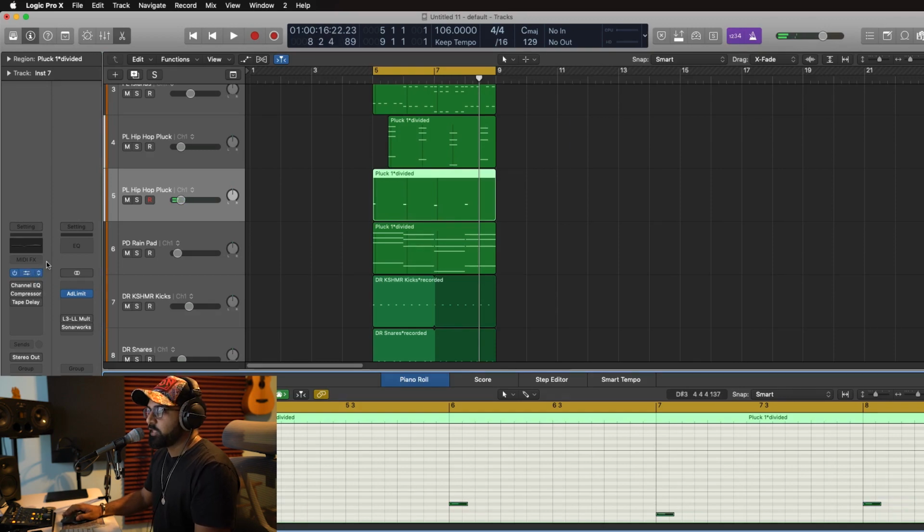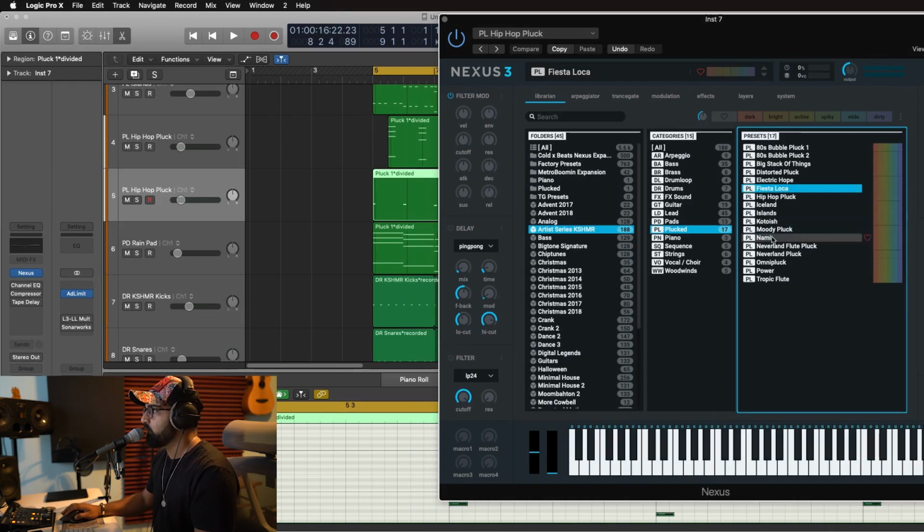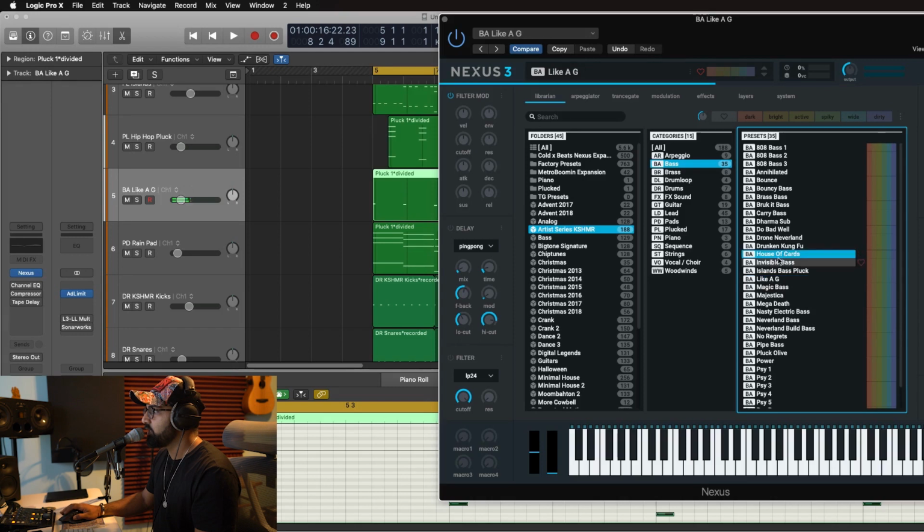So let's load up a bass patch from Kashmir. Looks like this is going to be the Kashmir remix of the song Husn Nawabi. We're going to go to the bass, like a G. Oh, I like that. House of Cards. Add it to my favorites.